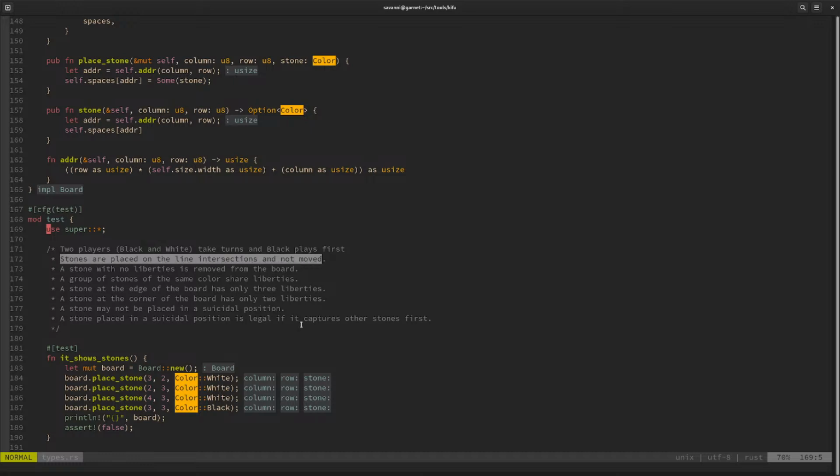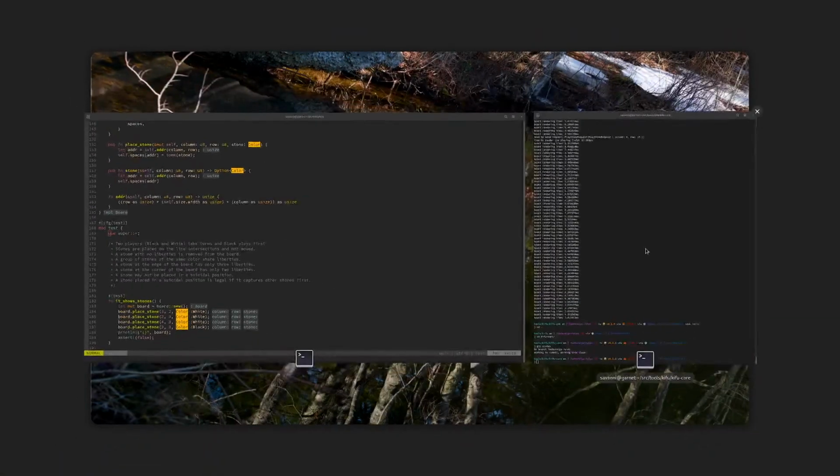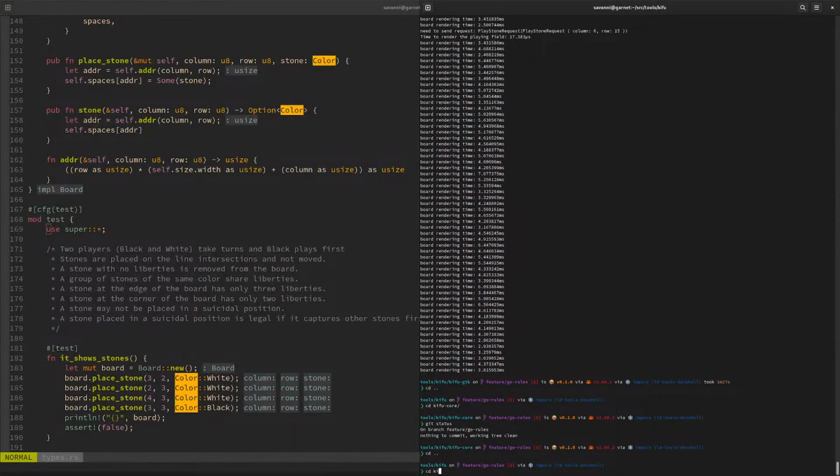Stones are placed on the board on the line intersections, and they are not moved once they are placed. A stone is said to have liberties, and we'll get into what that means in a moment. A stone with no liberties is removed from the board. A group of stones of the same color share their liberties. So those are actually the really big rules right there. If a stone ever runs out of liberties, you remove it from the board. And what that means actually requires going back to the game.